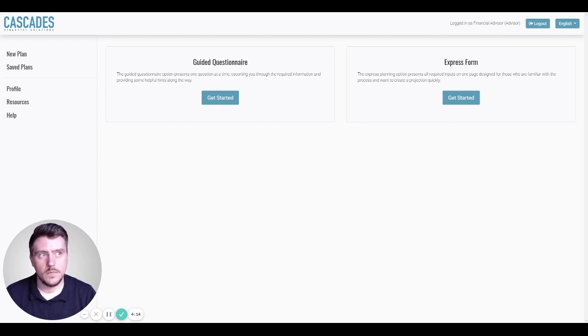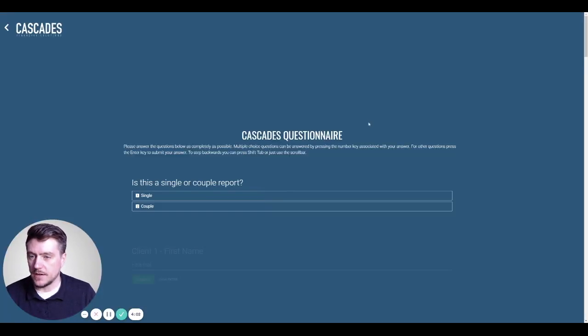The express form is a more traditional form where all the inputs are on one page and you just blast through that form really quickly. Hopping into the guided questionnaire, I'll show you what that looks like.